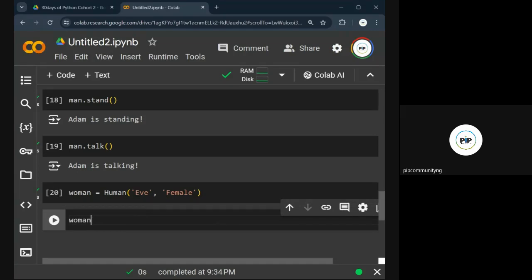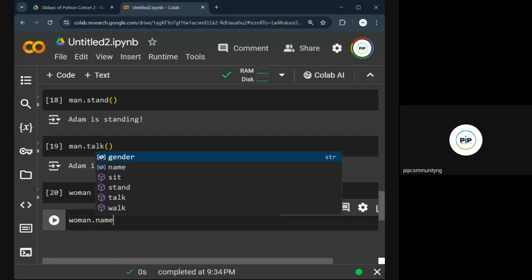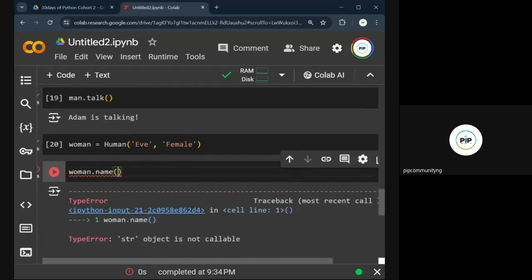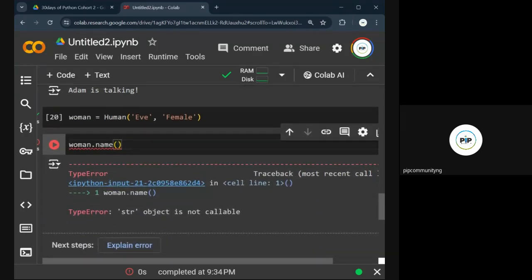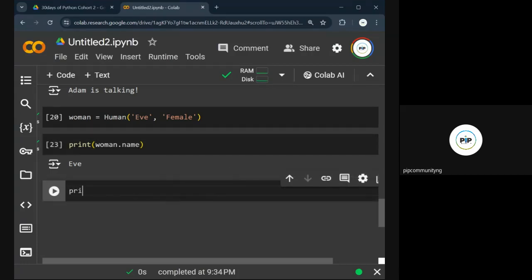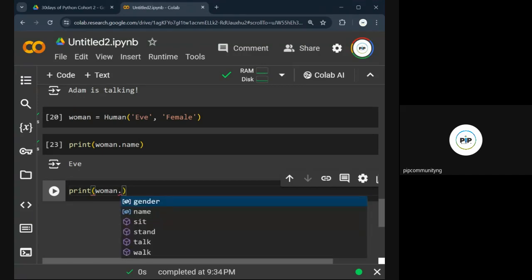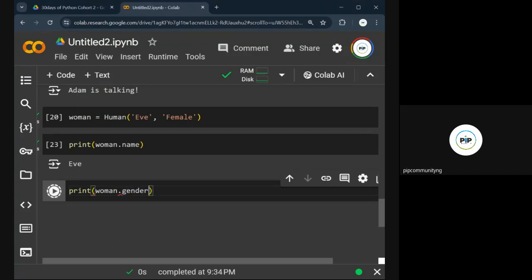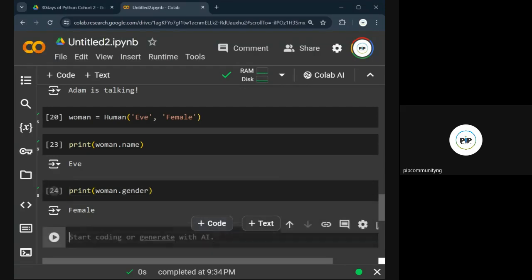Remember, if I do something like woman dot name, for example, and I put brackets, it will give me an error. See what it's telling me? The object is not callable, because name was not declared as a function. It's an attribute. So each time I say print the woman's name, it tells me that the woman's name is Eve. Same also print the woman dot gender. So it's going to tell me that it's female.